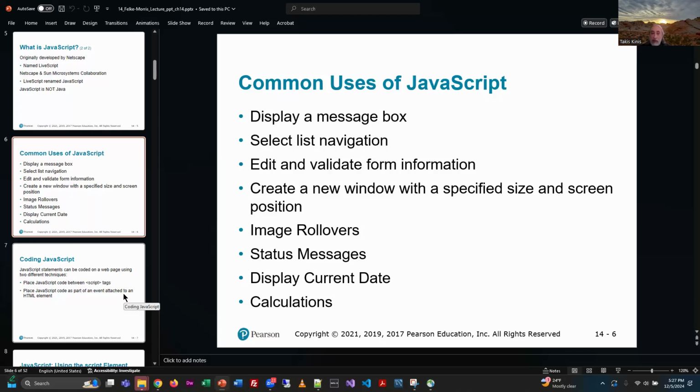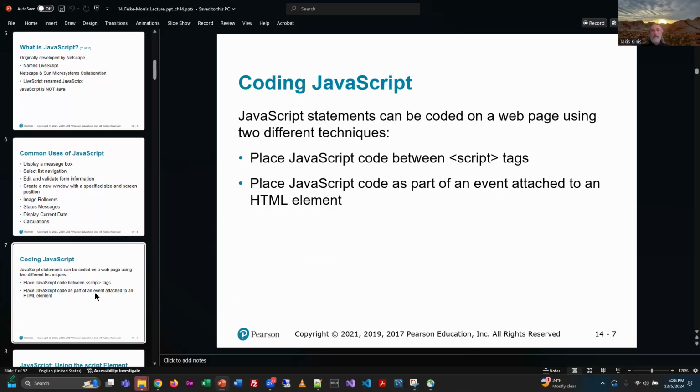Notice some of the other things. You can create a new window with a specified size and screen position. You can also close windows or go back in history in your windows, or you can do goofy little things like image rollover. So you hover over an image and it changes to something else, or you get status messages. You can also tap into the system clock, or God forbid, math, right? Without JavaScript, we could never do math on a web page. And that's probably its most important feature because a lot of programming really is math. But it has that capability. So it really makes your browser behave more like a real application window inside your operating system, is ultimately what it does.